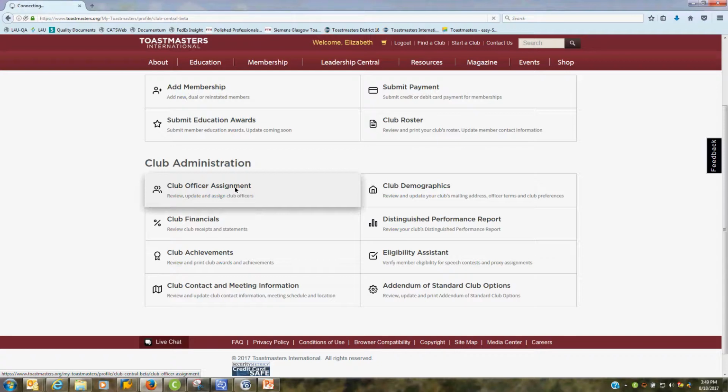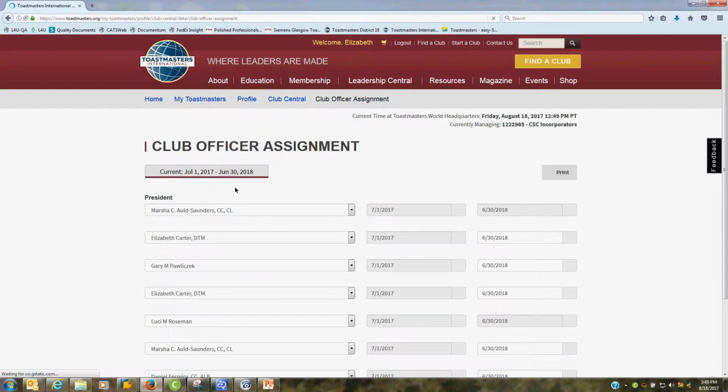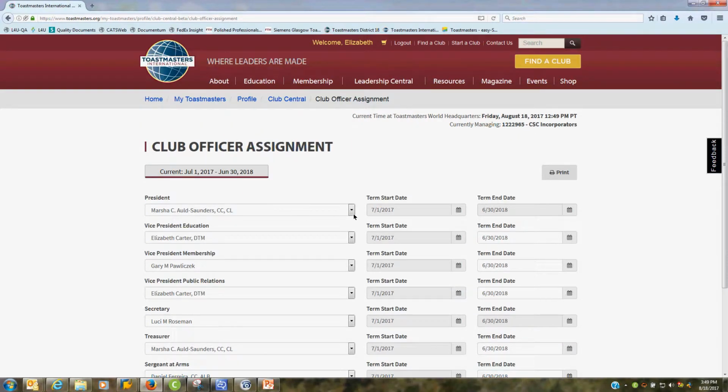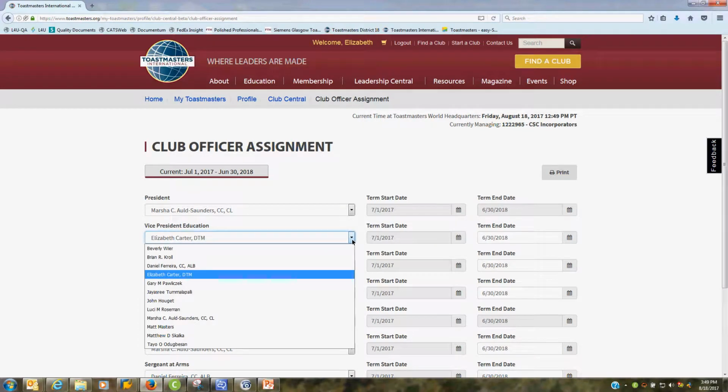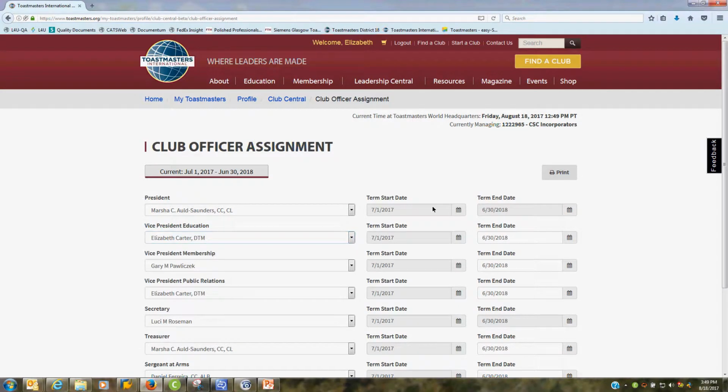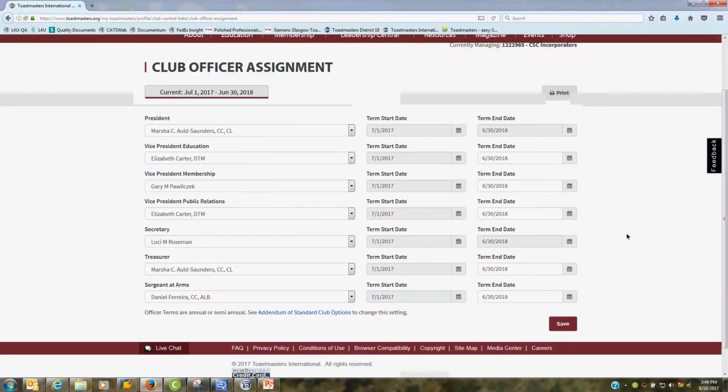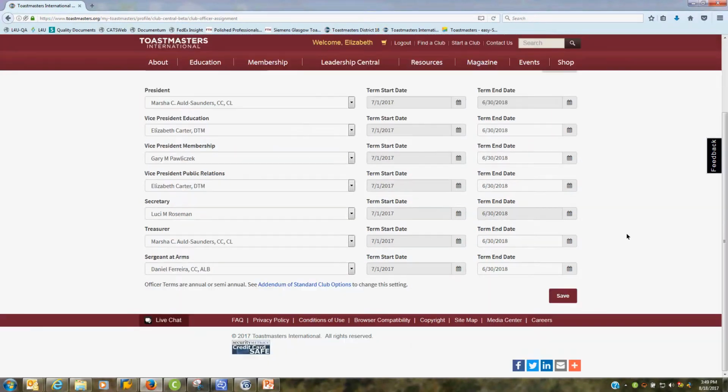If your club has a change in officers throughout the course of the year, it will be important to come in and update the Club Officer Assignment. You can click on whatever office needs to be filled and select the member that is now going to be taking that role. You'll select the term date and the end date and then click Save.